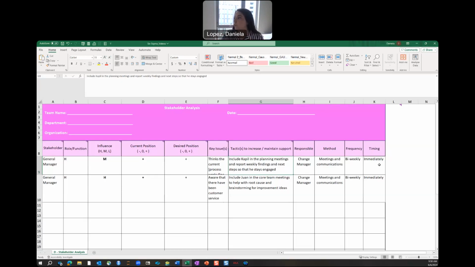The method, frequency, and timing is how and when we are going to start doing that. So we understand that it's going to be meetings and communication from a method component. We understand that they're going to be bi-weekly, and we're going to go ahead and set them up as soon as we get done with this meeting, per se. So this is the stakeholder analysis. You can add, deduct to it, but it really keeps a pulse check before starting a project.